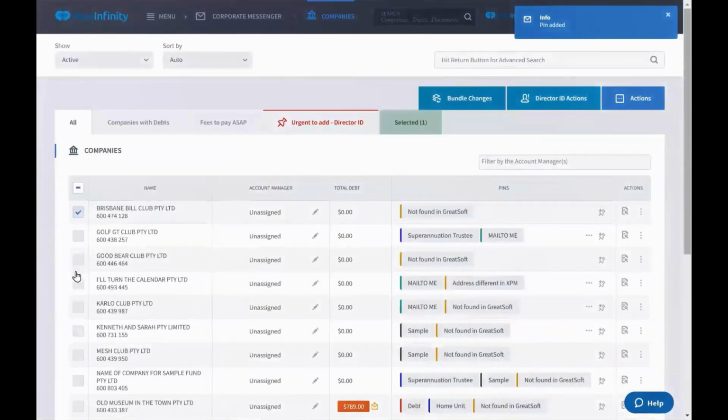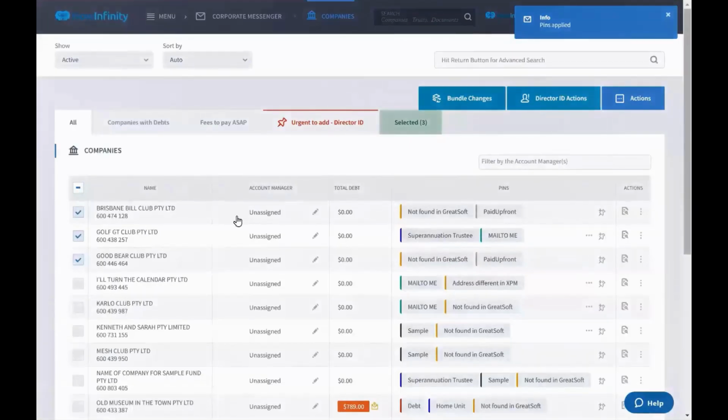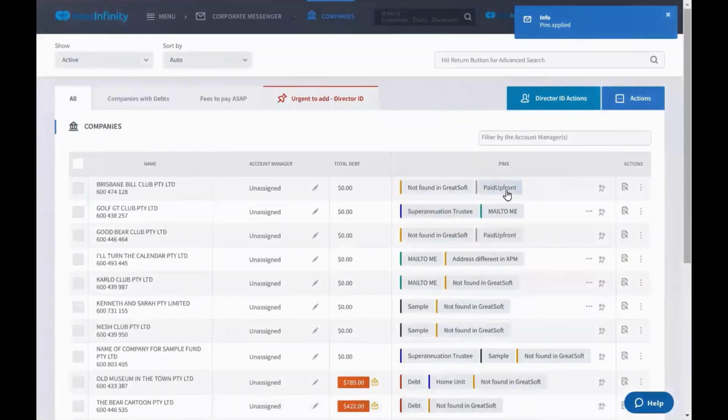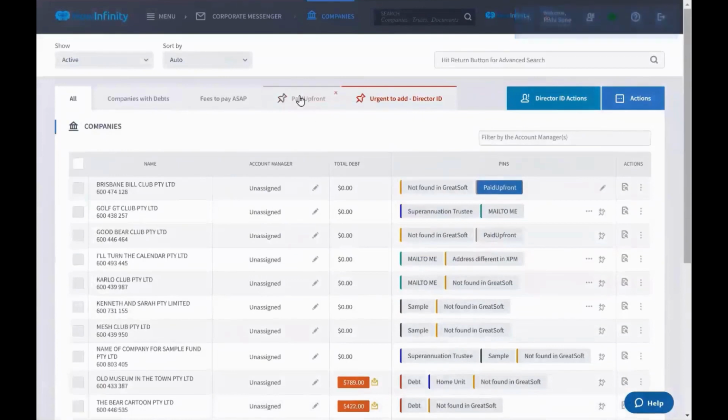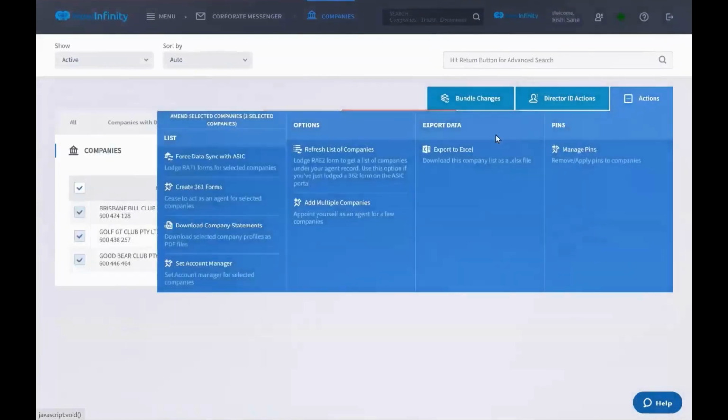Next, you can select specific companies, click on Actions, Manage Pins, select that specific pin and apply the pin. In this way, you are able to select the pin and retrieve a list of companies with that specific pin and also download them as an Excel file.